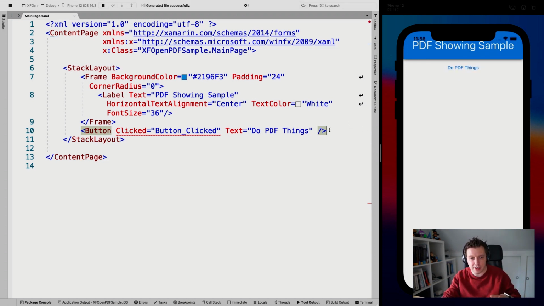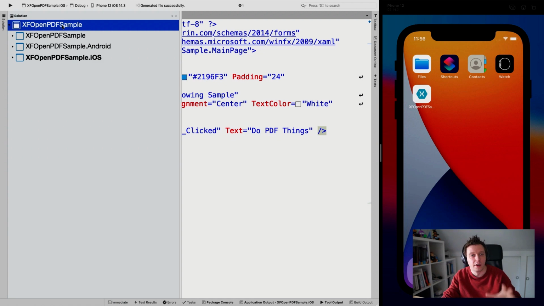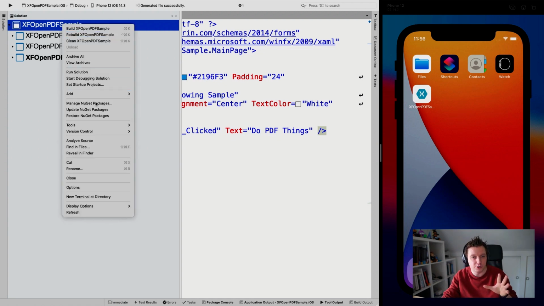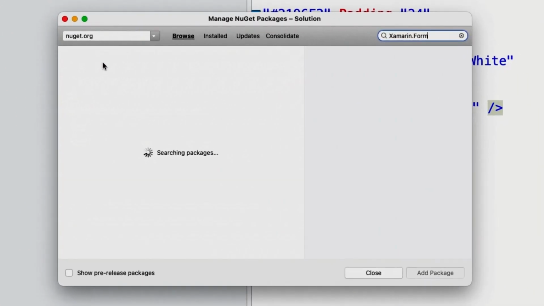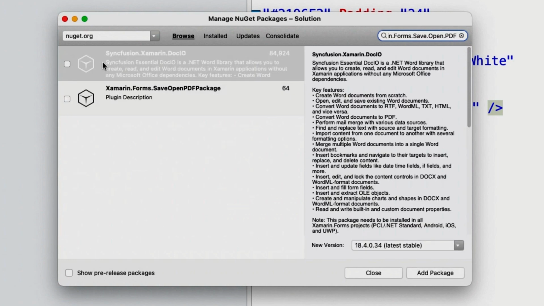Now, of course, another thing that we need to do is actually install that NuGet package, because the library that I've just shown is available on NuGet. So we need to put that in here to make it work. So let's just do that. Let's stop this project for now. Go into our Solution Explorer, right click on the solution level and do Manage NuGet Packages. So I know the name is Xamarin.Forms.Save.Open.PDF. Maybe it was the other way around.